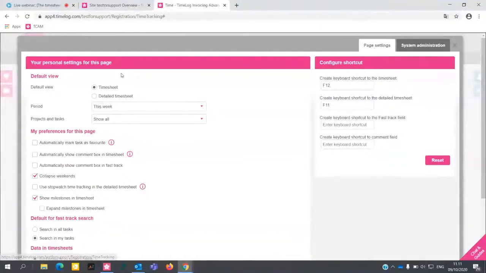These are your page settings. So this is the page setting for the timesheet. What I would like to show you is to go through them one by one. Just a quick one here. This is your default view. When you enter the timesheet, do you want to see the timesheet or go into the detailed timesheet? You can actually change it in here.